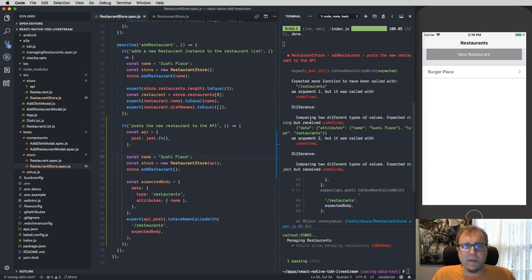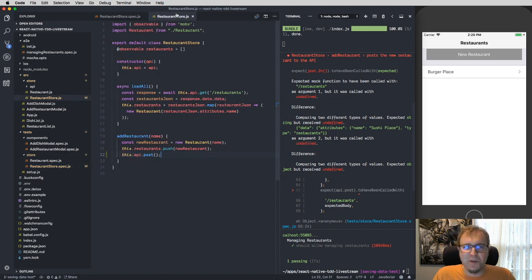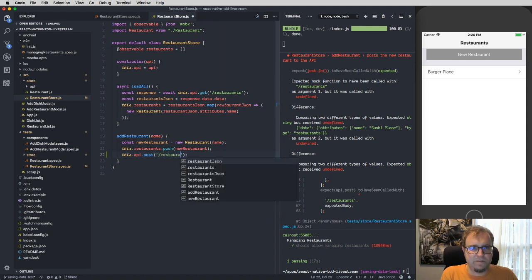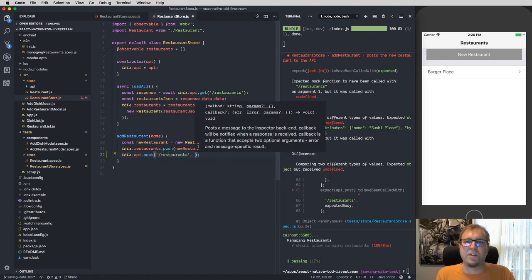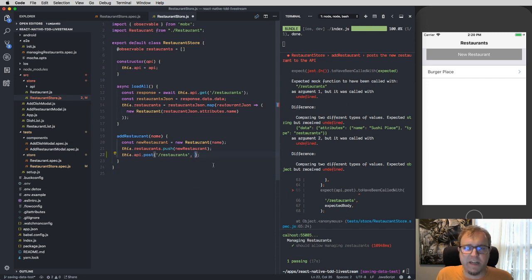Okay, here we go. It's split it out as two different differences. It's expecting argument 1 to be restaurants, but it was undefined, and expecting argument 2 to be this data structure, but it was undefined as well. So we can actually do both of these at once, so let's do that. So we're going to post the data as 2 restaurants, and our API object has our server name and authentication defined, so we're good to go there.